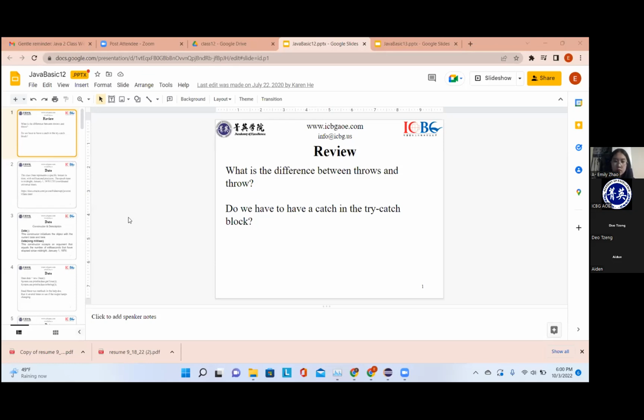So first, what is the difference between throws and throw? And the second is, do we have to have a catch in the try catch block? So this is a refresher. I feel like a lot of you probably forgot this, which is fine, but I'm going to give a few minutes for everyone to try to answer these two questions in the chat, and then I'll go over them. You can also use Google if you want, but just try to answer these two questions and type in chat when you're done.